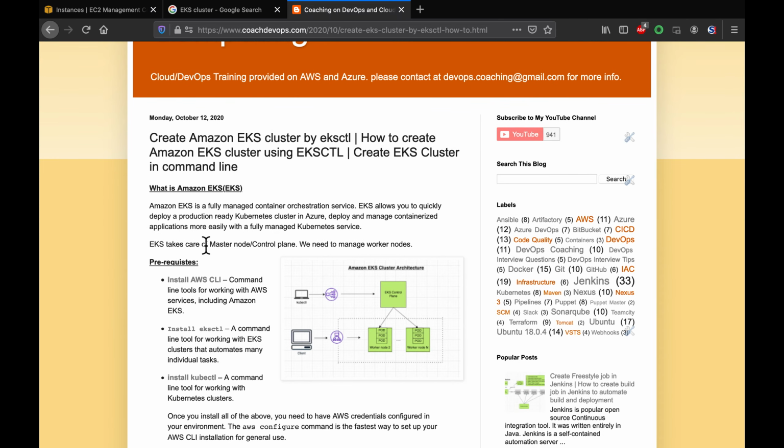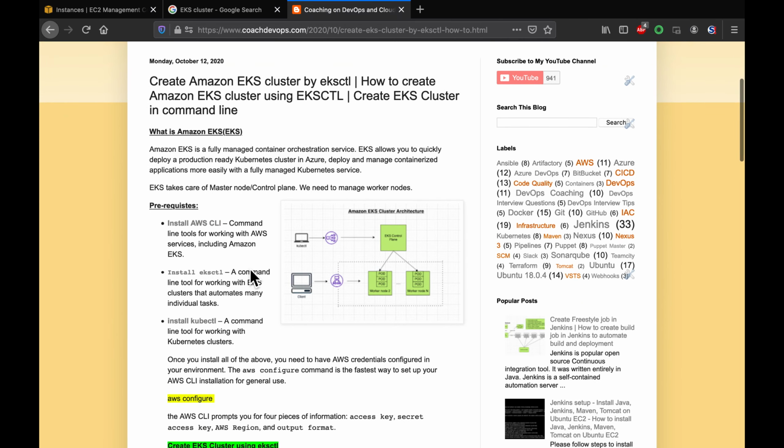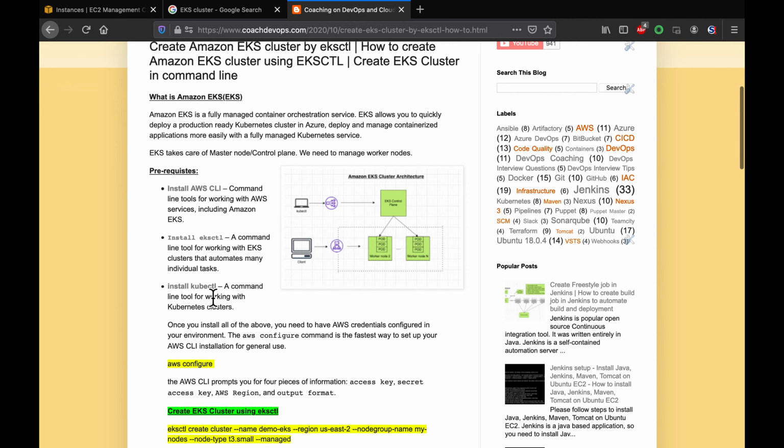Great. So if you look at the prerequisites, what are the things we need in order to set up the EKS cluster? We need to have AWS CLI installed, and then we also need to have eksctl installed, which is again a command line tool. Using this, you would be able to set up an EKS cluster. And then we also need kubectl, so using kubectl you can directly access a Kubernetes cluster. So these are the three things we need.